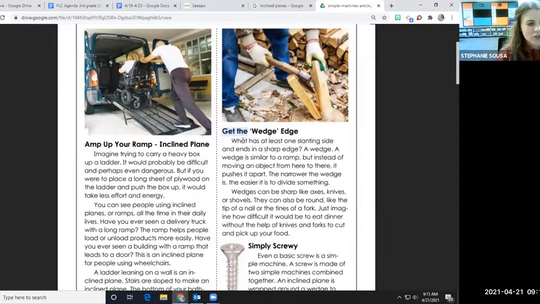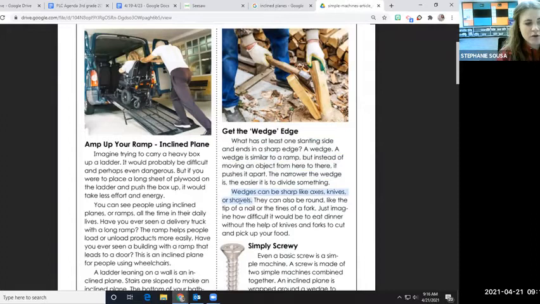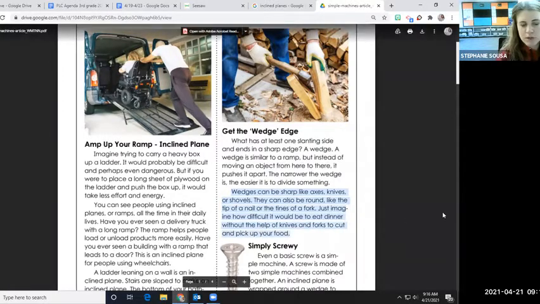Get the wedge edge. What has at least one slanting side and ends in a sharp edge? A wedge. A wedge is similar to a ramp, but instead of moving an object from here to there, it pushes it apart. The narrower the wedge is, the easier it is to divide something. Wedges can be sharp like axes, knives, or shovels. They can also be round like the tip of a nail or the tines of a fork. Just imagine how difficult it would be to eat dinner without the help of knives and forks to cut up and pick up your food.